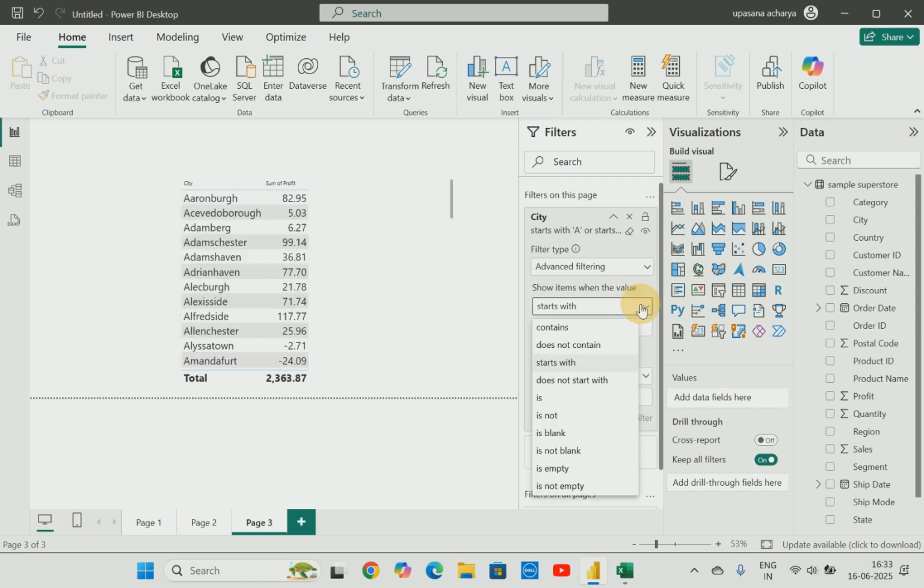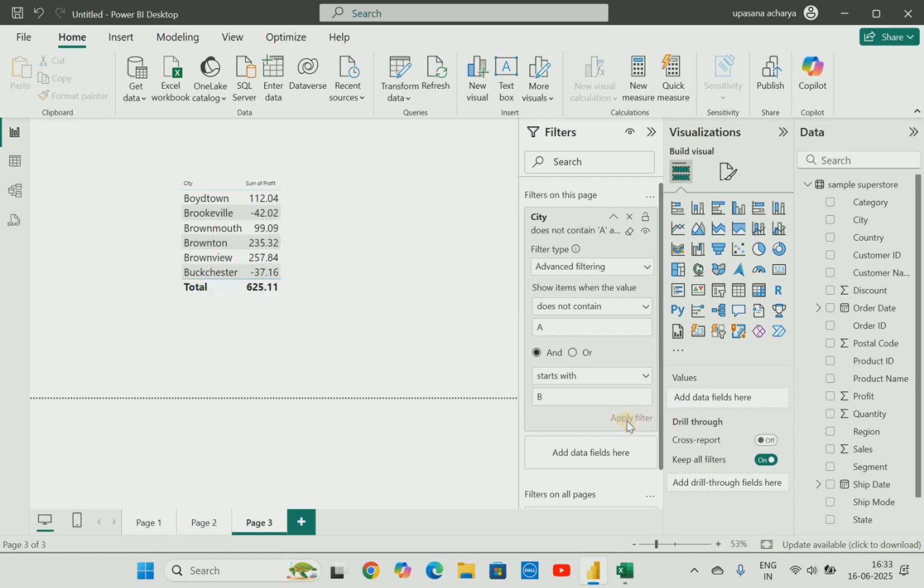Similarly, instead of starts with, suppose you want doesn't contain. I'm just clicking anything. Suppose it should not contain A, and it should start with B. See, I have only a few city names which don't have any A at all inside them, and they definitely start with B.